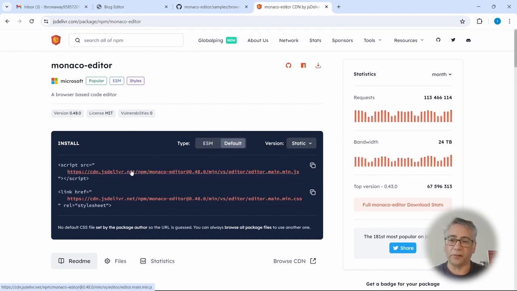And here is the JS deliver for Monaco editor version 0.48. And that's the editor. All right, and here's the CSS. We already have a lot of that stuff. We just really need to replace this thing right here. And I'll show you why in a moment.